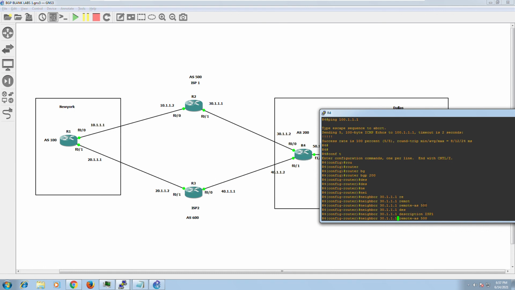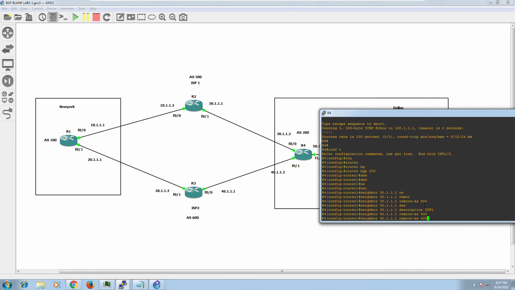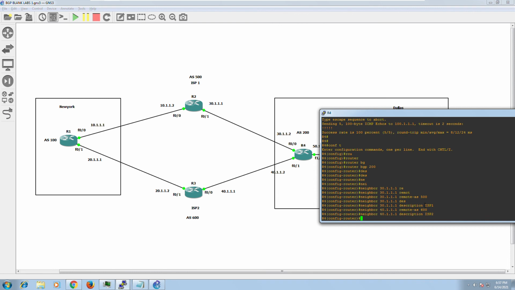Right. Then let's also bring our neighborship with the router number 3, from router 4 to router 3. I will just use the easy way, 40.1.1. What is the AS number for this router? It is 600. And make some changes here. 40.1.1. Right? And show run.